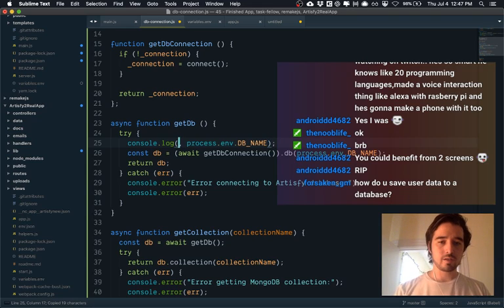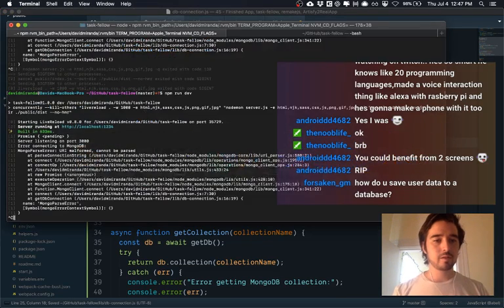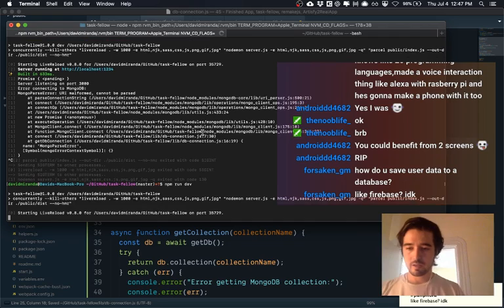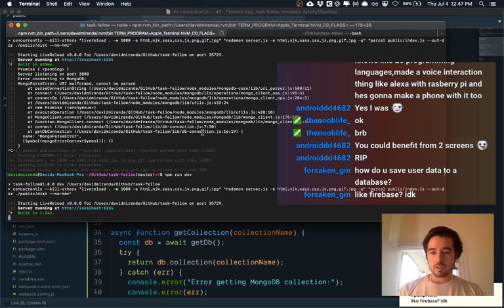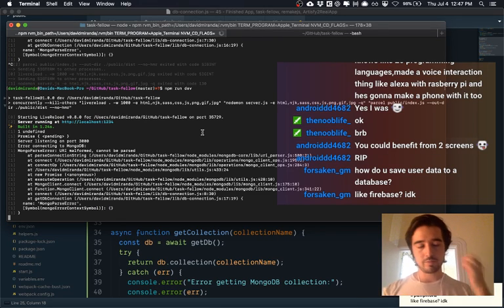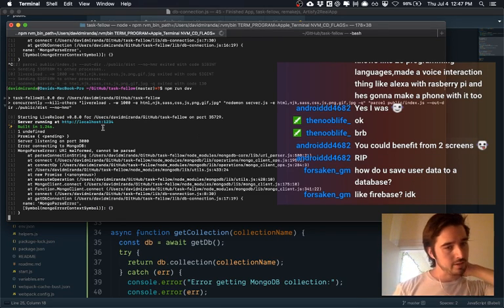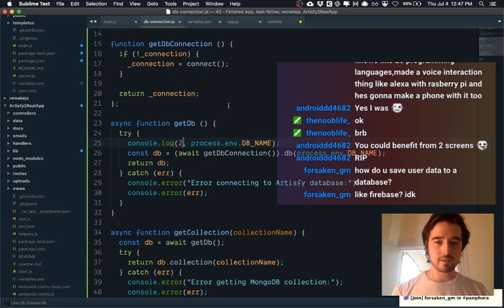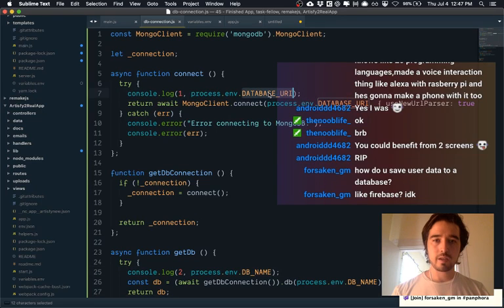So I'm going to just console log these environment variables and restart. So like Firebase. So have you looked at the documentation? It's pretty easy to understand. Okay, so it looks like this environment variable is undefined.